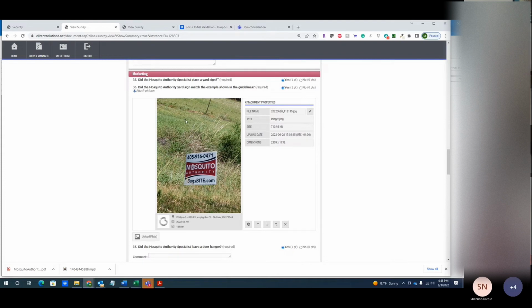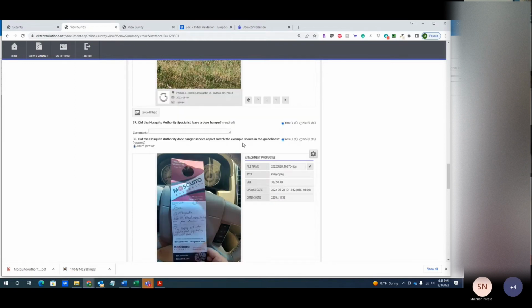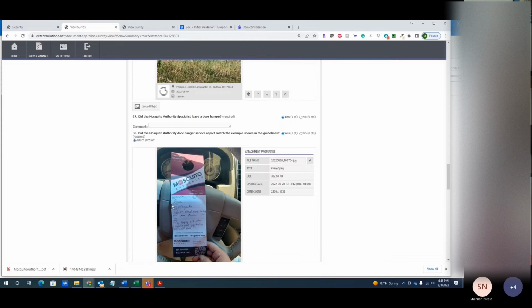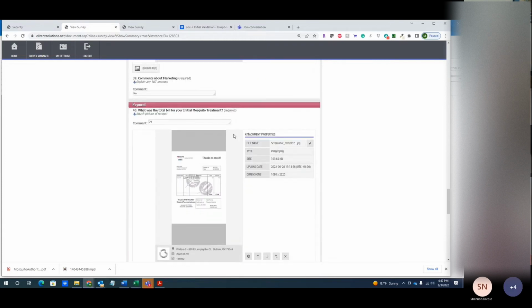This is a yard sign. There we go. We got a picture. We got a ding ding. We got this one matches. Yay. This is the door hanger. Yep, looks like a door hanger to me. Awesome. That's great. So then we asked them for a receipt.